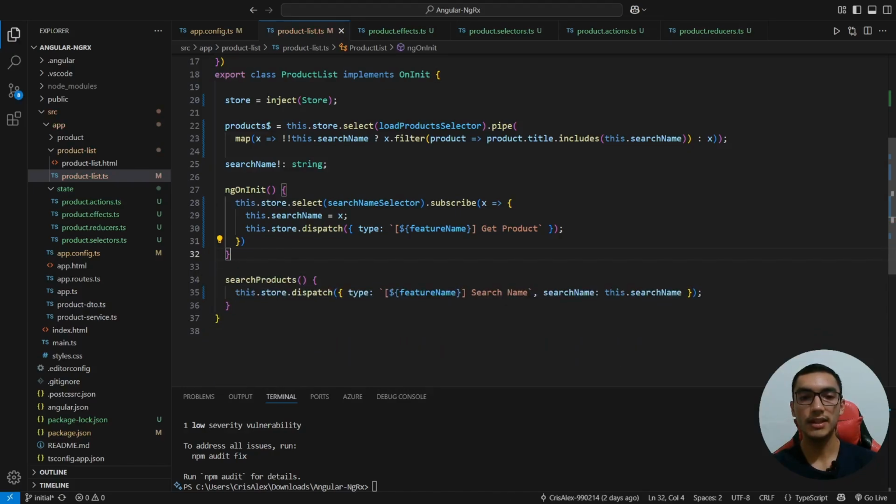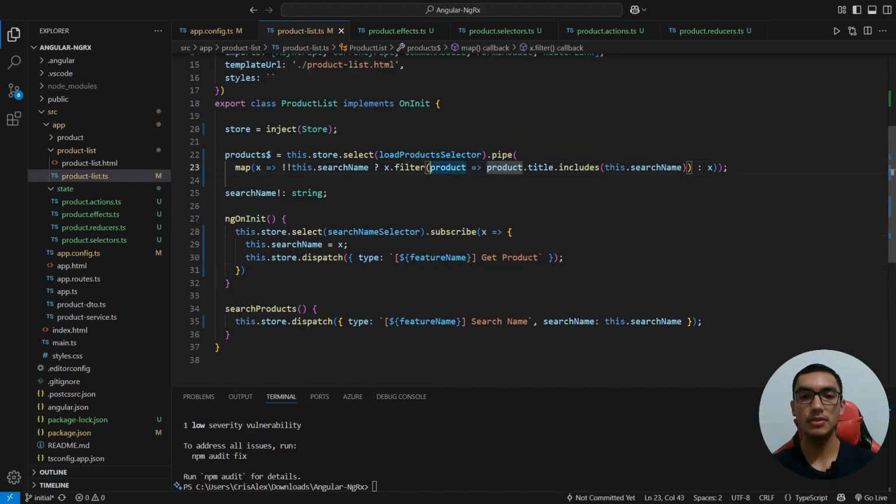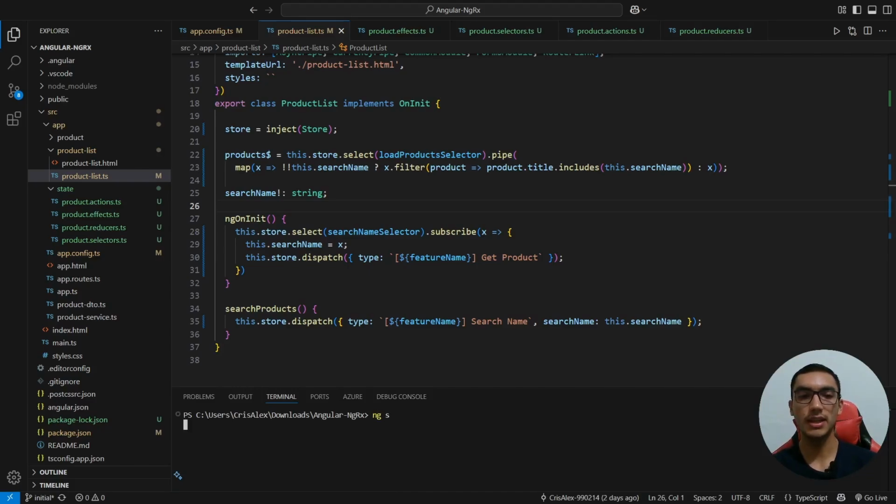In the ngOnInit, we subscribe to get the search name value from the store, and then we dispatch this action to get the products from the effect. So when we subscribe by using this load product selector, we'll filter the products from the API call. Let's save it and now clear the console, run the application again and test the implementation.